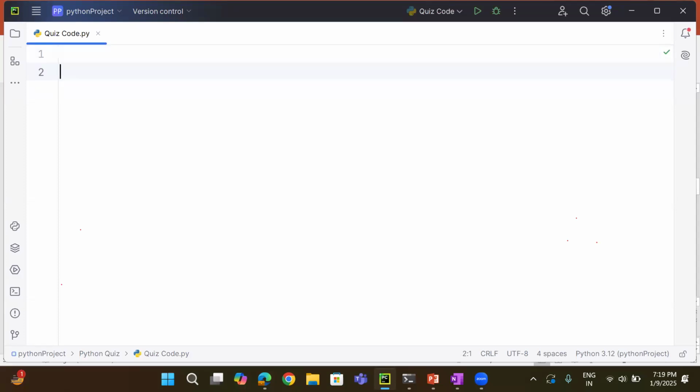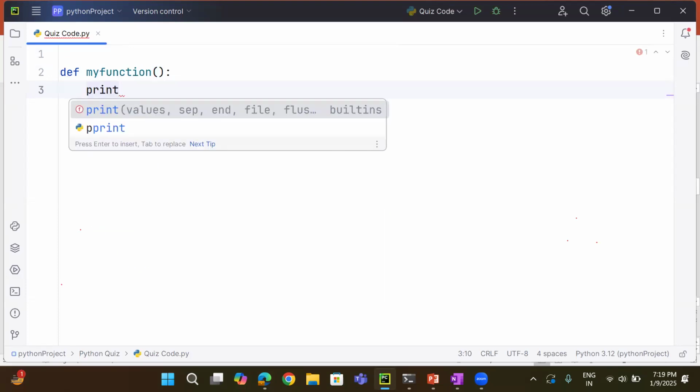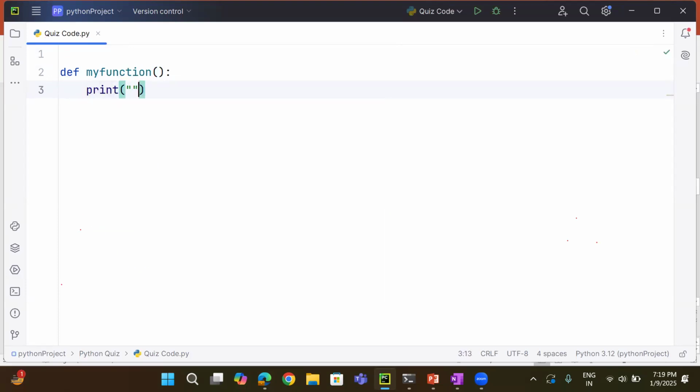Now you see DEF function name, my function. You can give any name over here. You should follow with the parenthesis. This is called parenthesis, the round brackets. And it starts with a colon. And then you give whatever you want to give over here. Like I'm giving a message: Good evening, everyone.